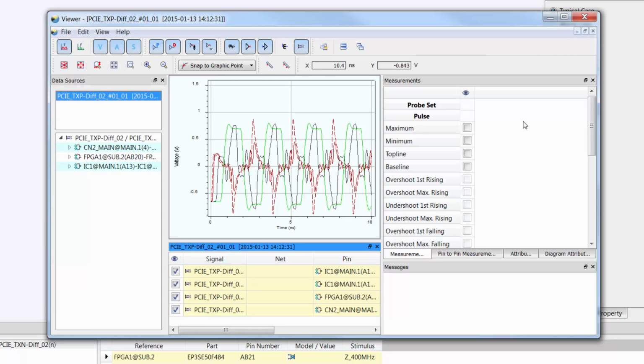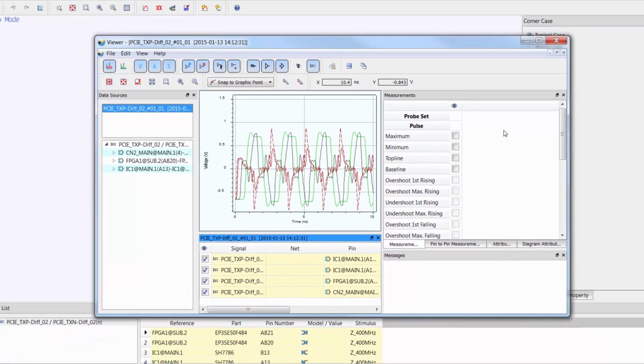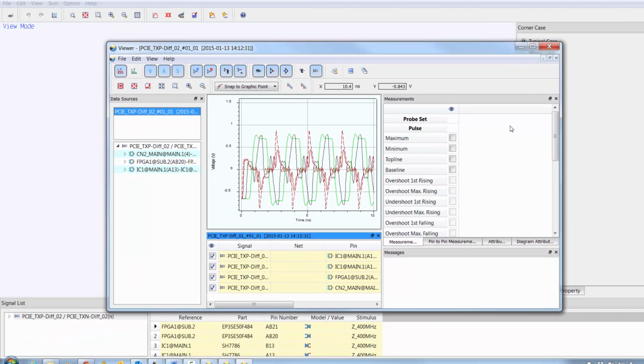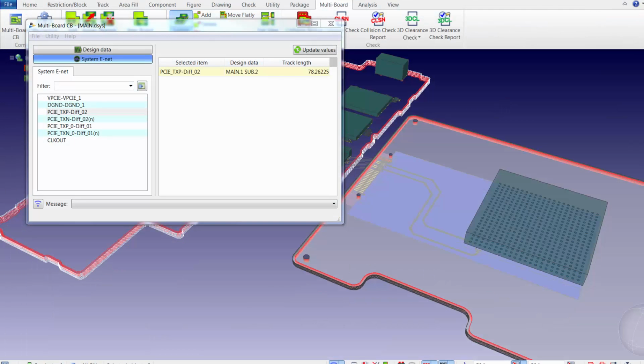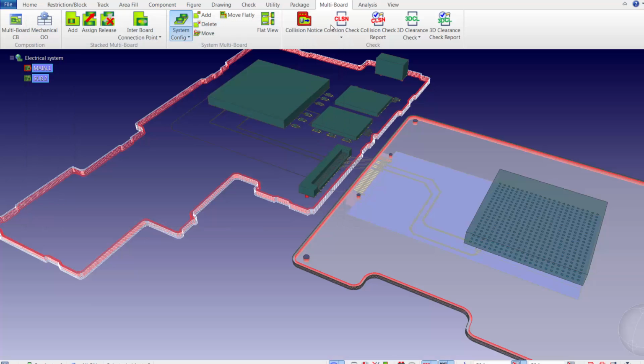As previously mentioned, the signal integrity analysis functionality is embedded within Design Force. So to return to Design Force for routing, we simply close the viewer and the electrical viewer, move or close the multi-board constraint browser, and we're back in Design Force, ready to continue routing or adjusting the differential pairs based on the results of the simulation analysis.